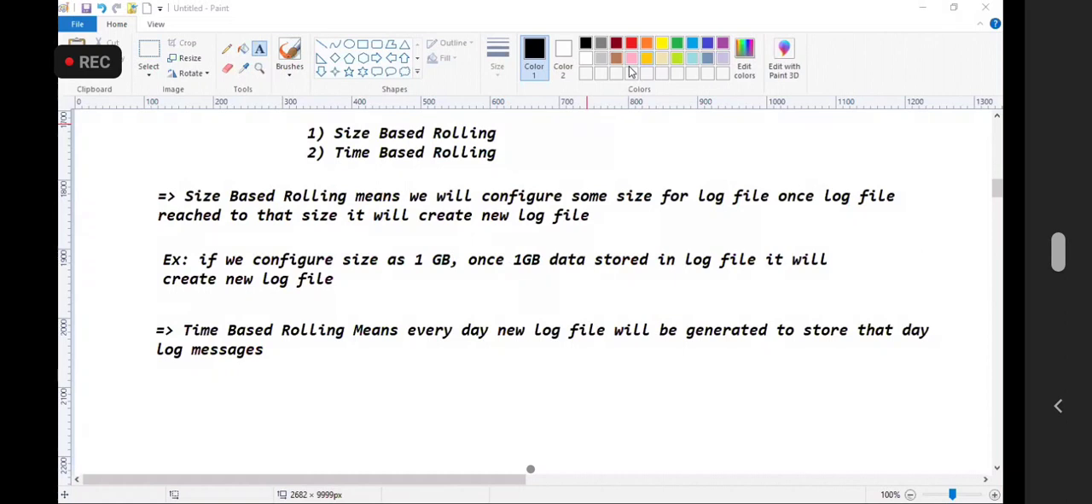Size-based rolling means we configure some size for the log file, like 1 GB. Once the log file contains 1 GB of data, it will create a new log file. If you go for time-based rolling, a new log file will be created every day to store the log messages.